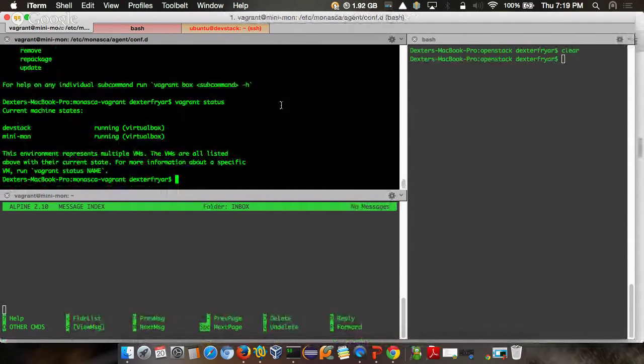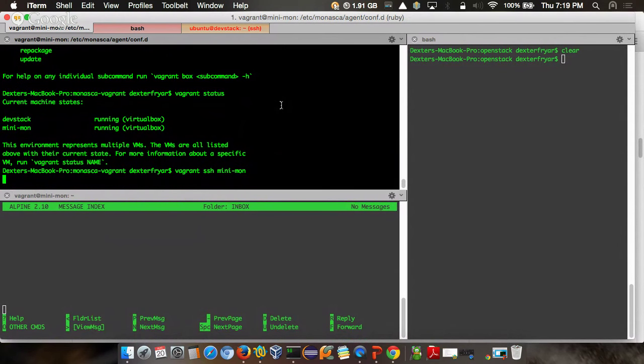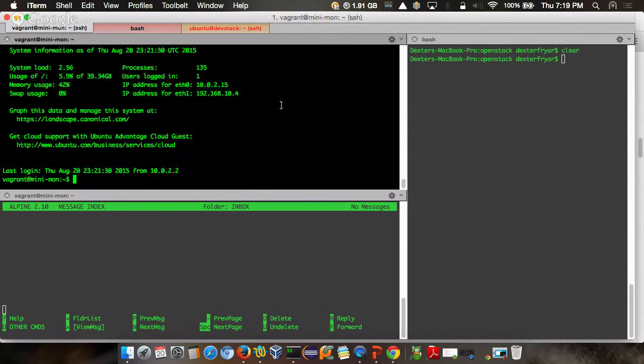Okay, so we're going to log in. These two boxes, all you do is you log in with vagrant ssh minimon and vagrant ssh devstack. What DevStack is running is the Horizon pieces, the Keystone auth, all of that stuff. Minimon is running all of those components that you'd seen in the architecture graph. That's the difference between the two boxes.